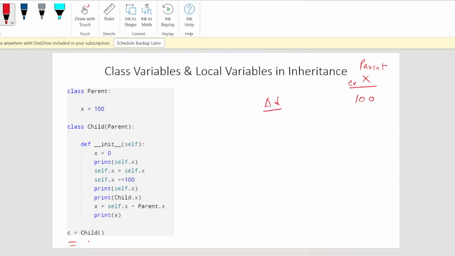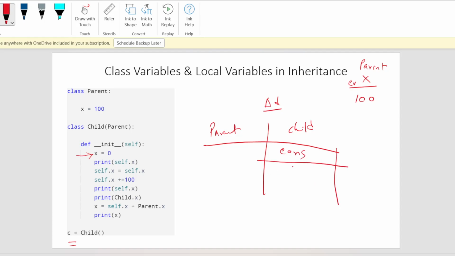So now let's create the object of the child. It will have two portions, parent and the child portion or the own portion. Inside the parent portion, there is nothing. Inside the child portion, I have a constructor, and inside the constructor, I have a local variable x. This is local because I am not writing self before it, plus it's being created inside the constructor.